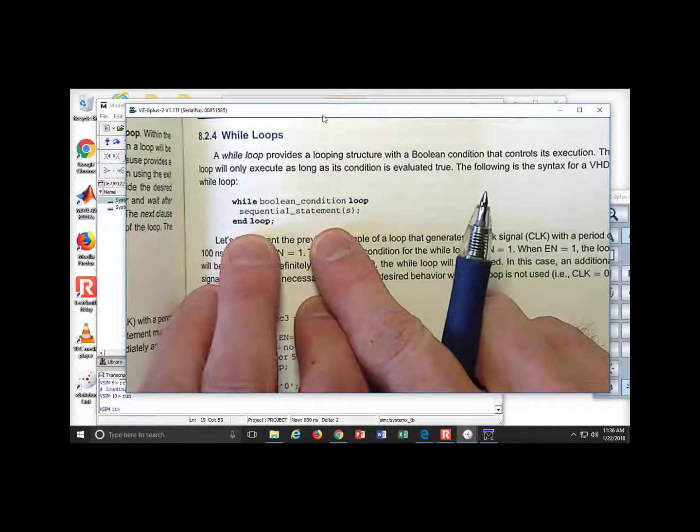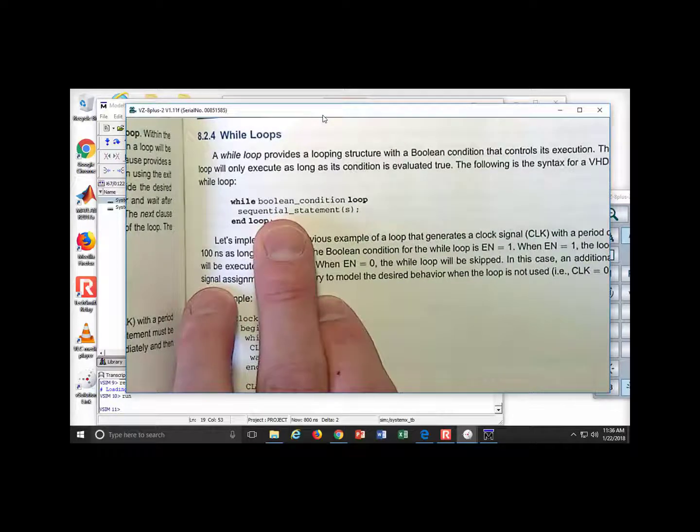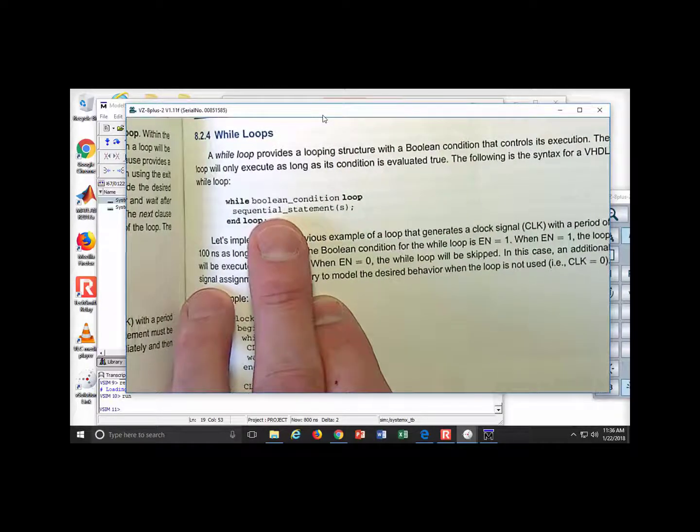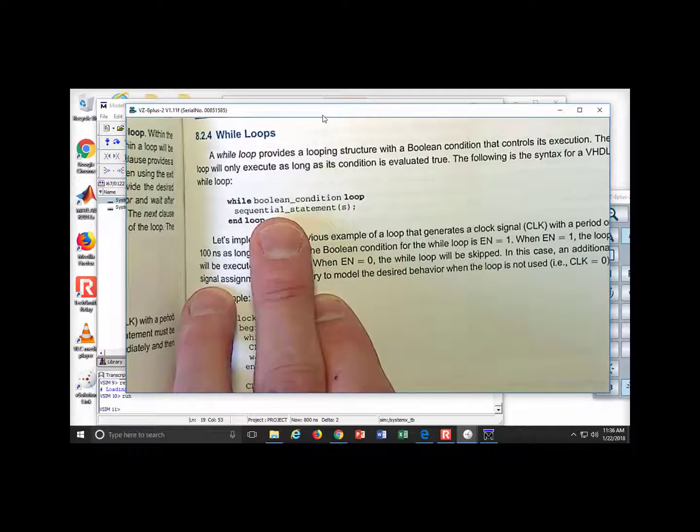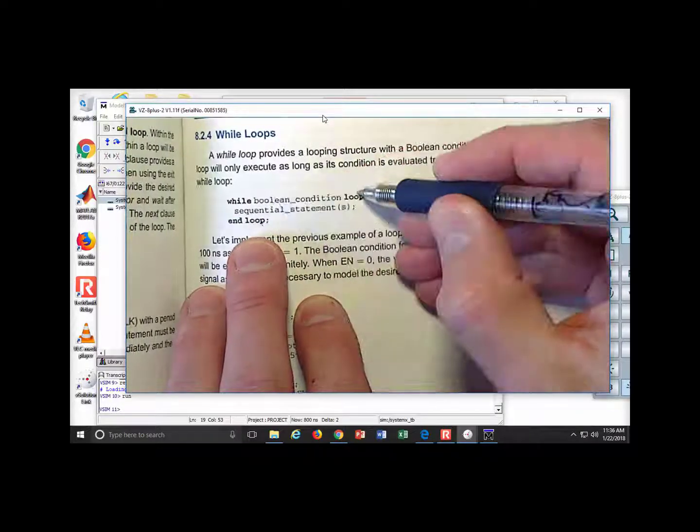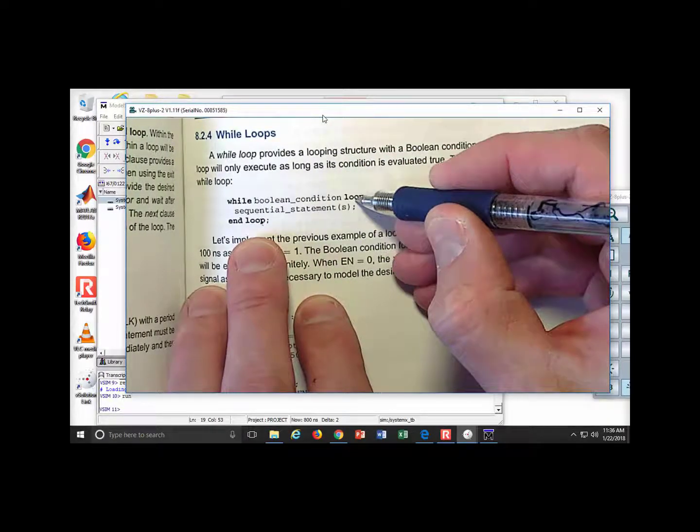What it does is, at the beginning of each loop, you check a Boolean condition. If that Boolean condition is true, the loop goes through once, then it comes back up and checks that condition again. And then if it's true, it goes through. Here's an example of that, okay?